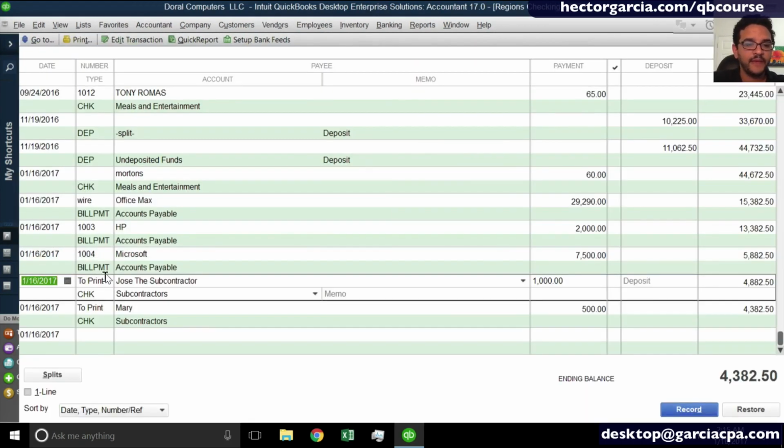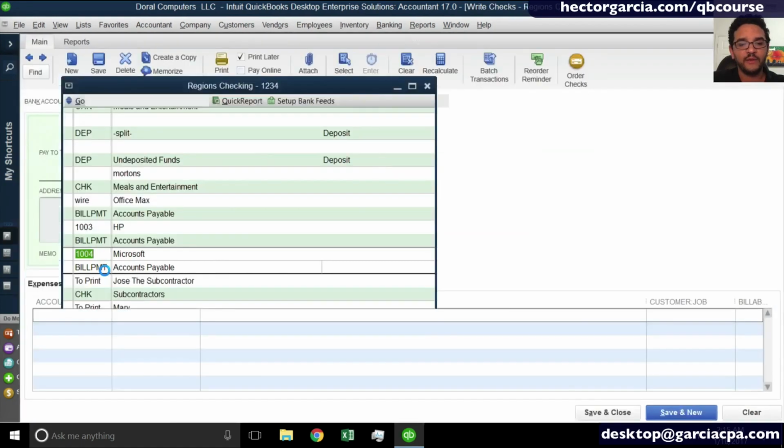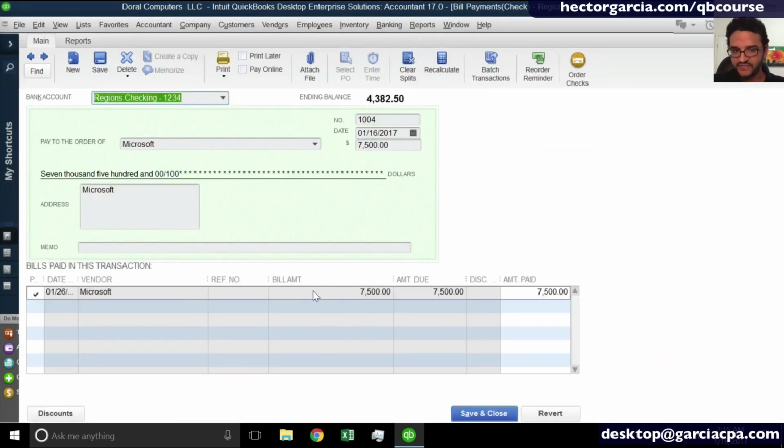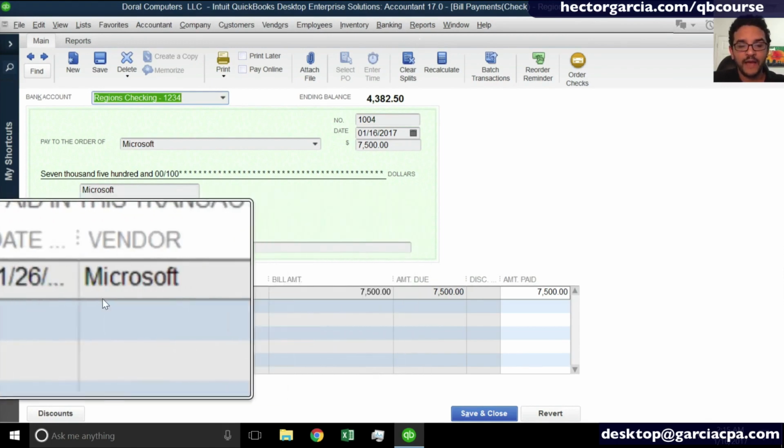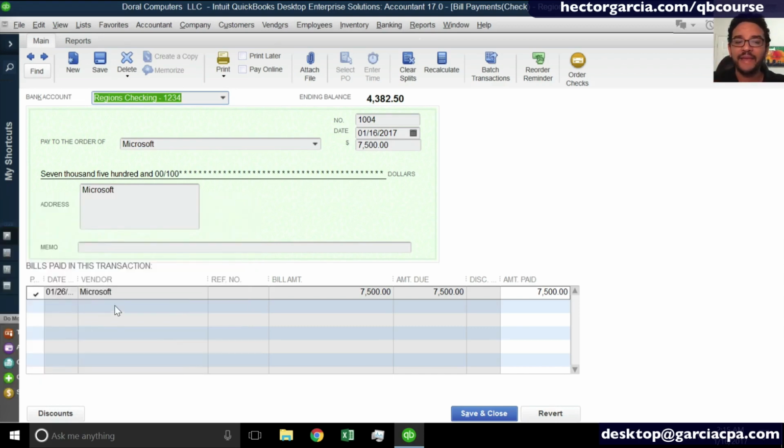Let me hit escape. But I'm going to double click on one of these bill payments because these are slightly different. When I double click on a bill payment, it looks just like a check, just like the other ones. However, in the bottom, I don't pick a category. Like I don't pick office supplies, or rent expense, or whatever, or subcontractor. I don't pick it. Why? Because that category is actually driven by the bill itself. And the bill is marked paid through that bill payments window. So this screen is basically sort of a hybrid.